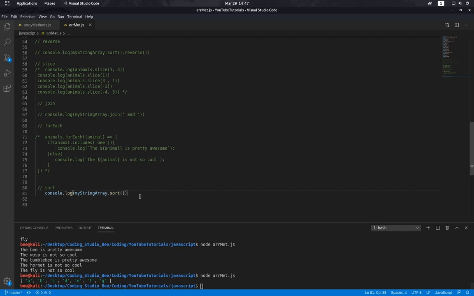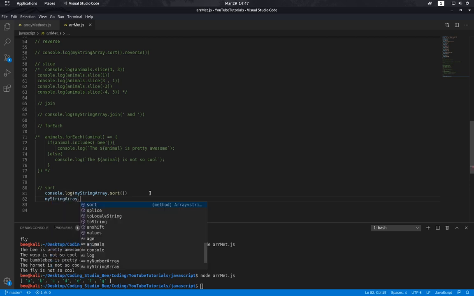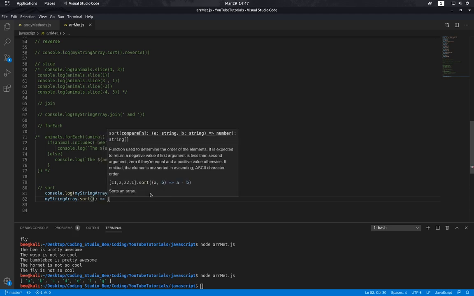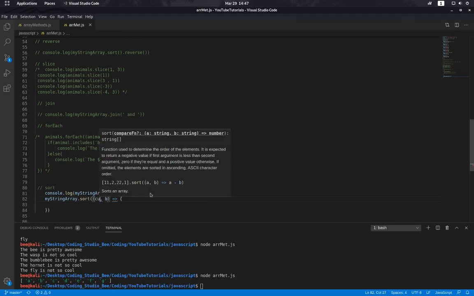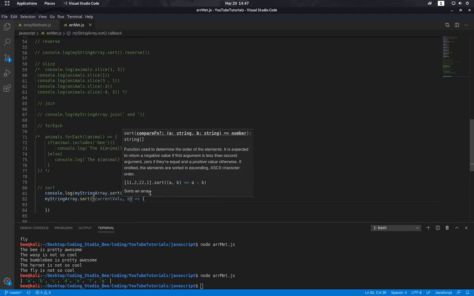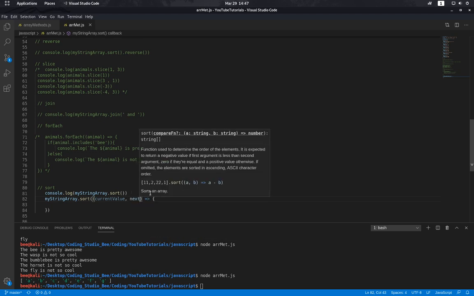So to write the same thing as up here, I'm just going to show it to you real quick. My string array dot sort. Here we take the function, create the function. Now we have A and we have B, or actually current value and next value.